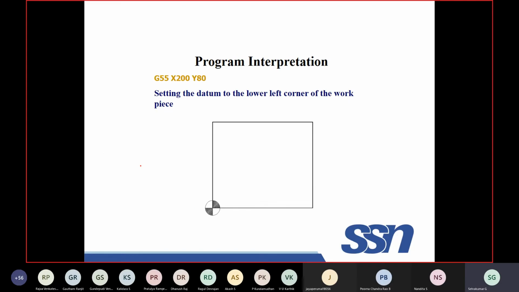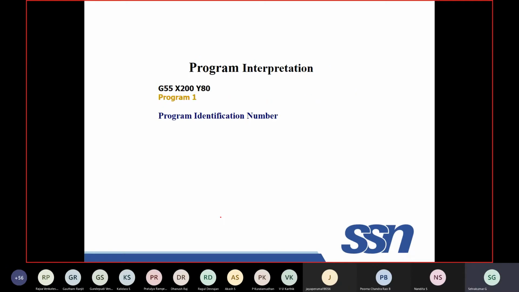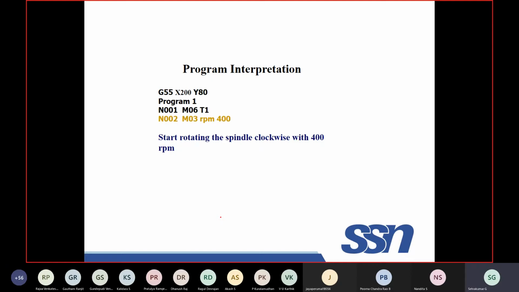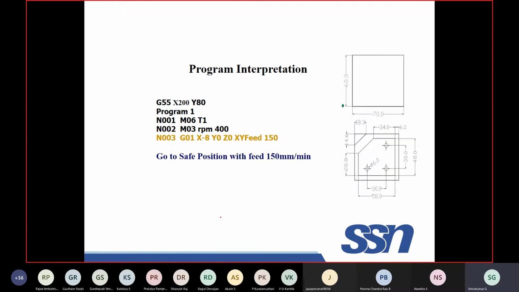First one, datum setting. In this case, the lowermost point, this point, is considered 0, 0. This is the first step. You have to set the datum. Next, program number. So tool change, and here setting RPM of the spindle, M03 is set. I mean the motor is set, which will be revolving at 400 RPM, and in this case G01 is the linear interpolation. X minus 8 Y0 means this point.